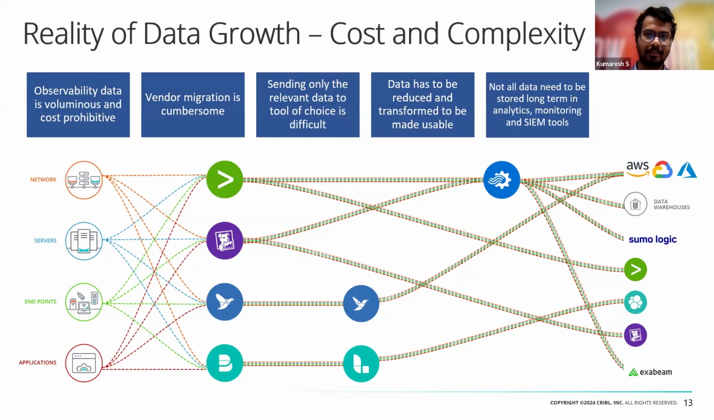Now, another point which is kind of similar to what we discussed earlier is that not all data needs to be stored in the tool of analysis. You can have a tool of record and a tool of analysis. These are two different things. A tool of record can be something like cheap blob storage, a cheap storage destination where full data can reside long term. But data going to analytic tools should be something that is actually providing value in the tool of analysis.